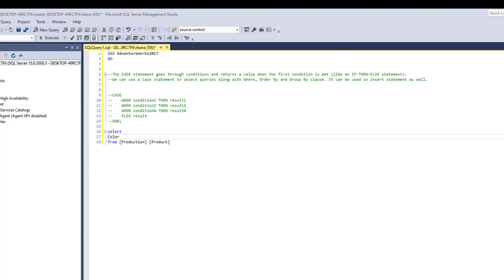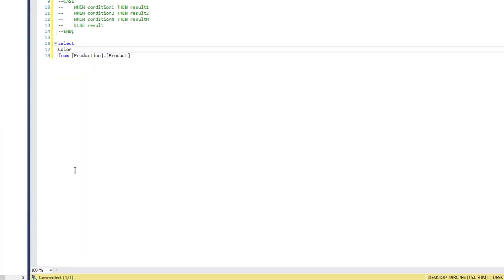So the basic syntax to have a case statement is case, when condition, then your result, else your result, end. So you can have one or many when or then results depending on how many conditions you need to check for. So let's go over a couple examples of how to use a case statement.